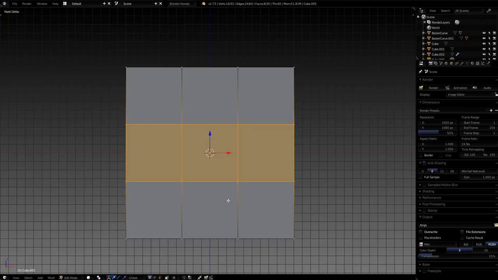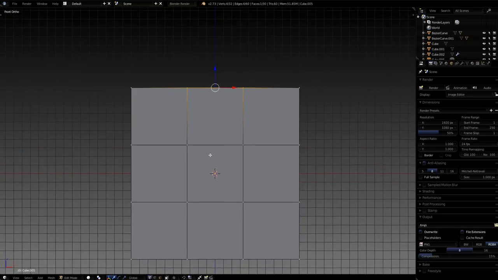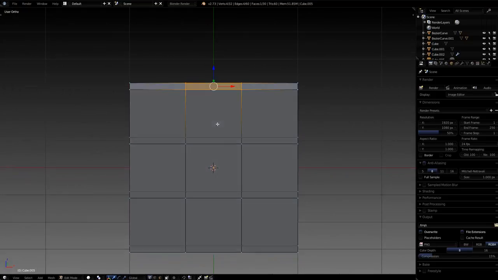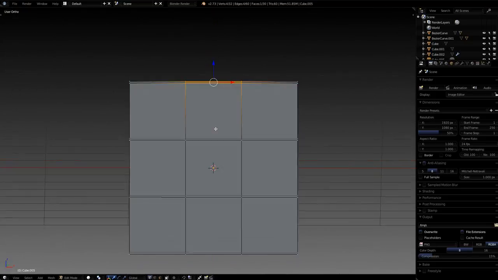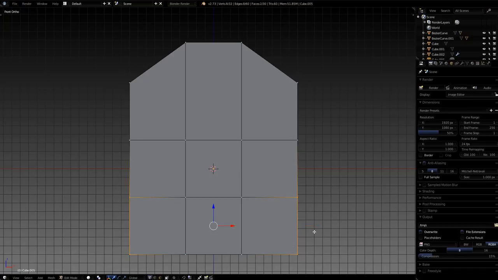I'm going to shape this, so deselecting everything, using my B, which is box select or border select, to select the top center face there, as you can see. I'm just going to pull that up on the Z axis. I'm going to go ahead and deselect everything with A, B to box or border select the bottom sides, and scale those in on the X axis.